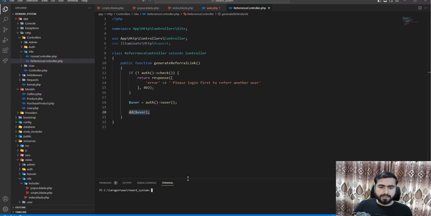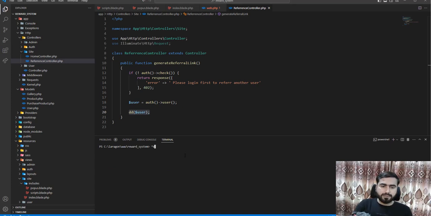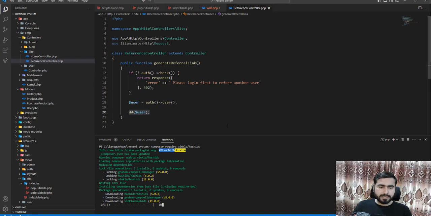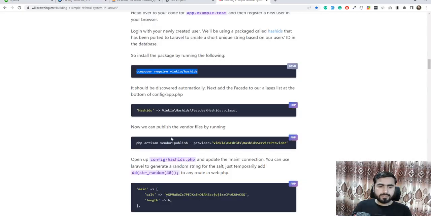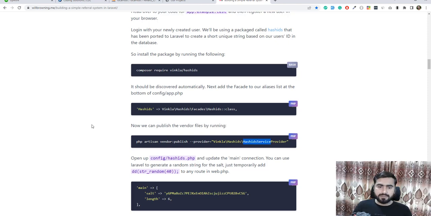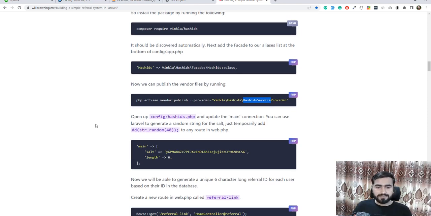Now let me open it in the terminal here. So here, paste it and hit enter. So basically it will pull this package using the composer package manager, and yes, it's installing. And now you don't need to add these things because this one will be auto discovered, right? Publish the vendor files, you can publish these files, but I'm not going to do this, right? You can, if you want to change the salt key, you can publish this.